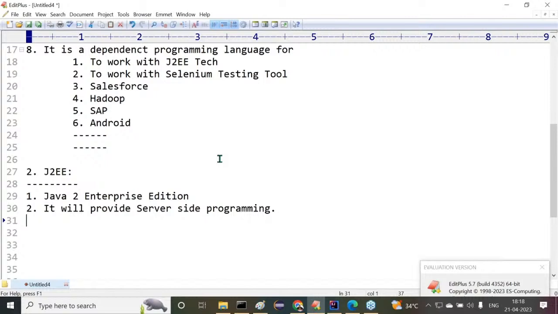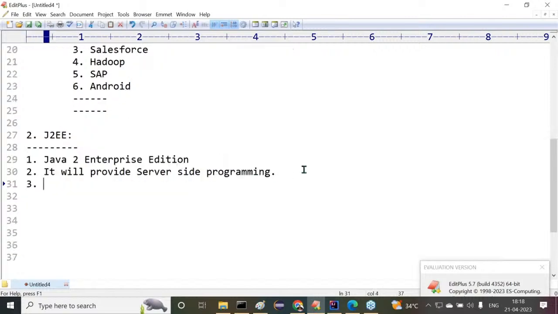Next one, point number 3. It will provide server-side programming. By using J2SE, which type of applications did we prepare there? Standalone applications we prepared there. Am I right or not?